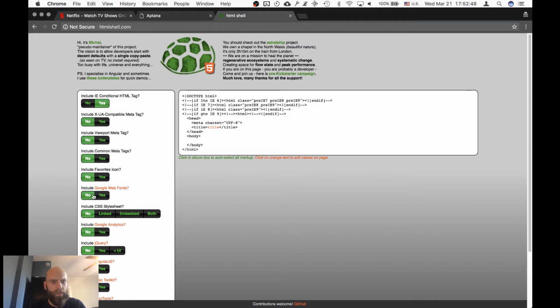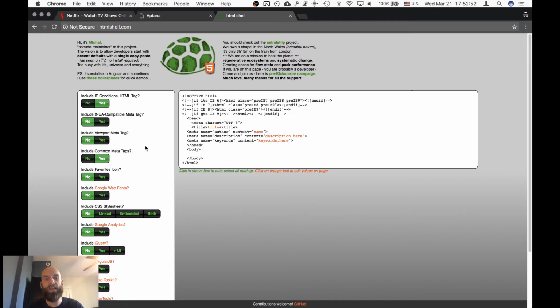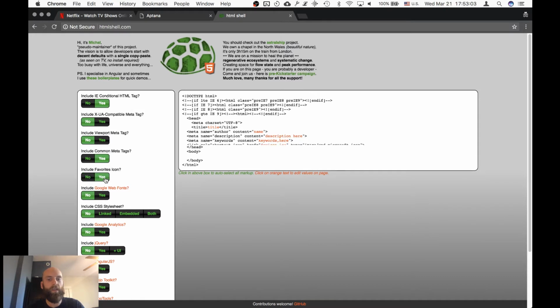The next one says include common meta tags. So if I say yes: author, description, keywords, this is more for SEO purposes. So yeah, sure, we'll do that. Include favicon, so that's the thing that's up in the corner here. It'll include that code for you.